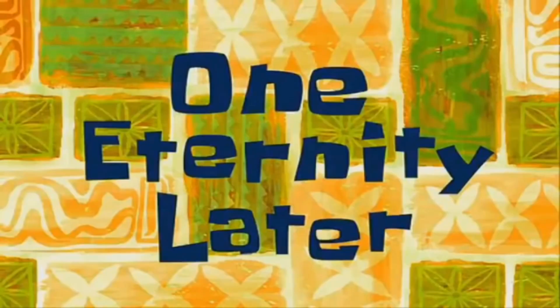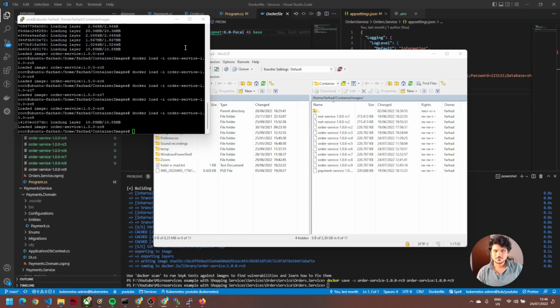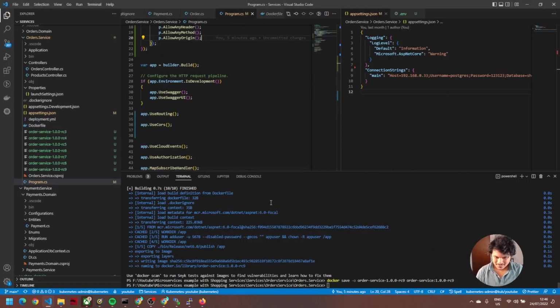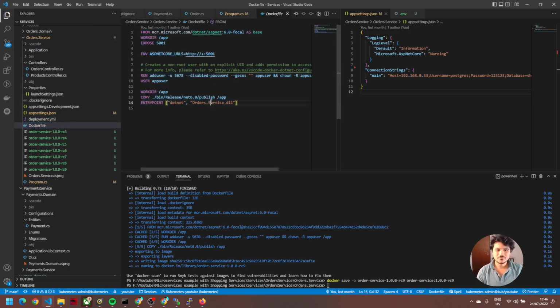One eternity later. After wasting some hours, I've realized why my CORS config is not working. If you remember in the last video, we created a Docker file which copies the publish folder into the app in the container and then runs the DLL. Well, I forgot to build the project and publish it, so the Docker file was the same as before. I don't know what to say, but now let's continue. Let's see what happens now.